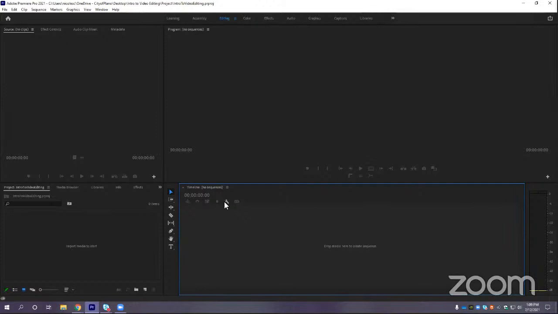Another really important part of the workspace is this right here, which is our tools panel. And if you hover over each tool, Adobe will pop up a little box that tells us exactly what that tool is. So for this course, we're going to be focusing mainly on our selection tool. We are going to use our razor tool, and we're going to use our type tool as well.